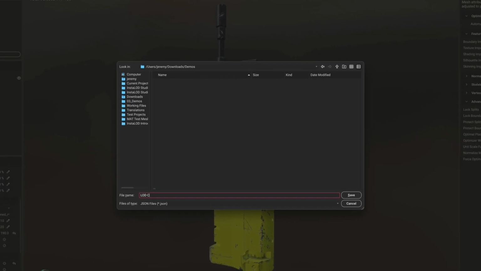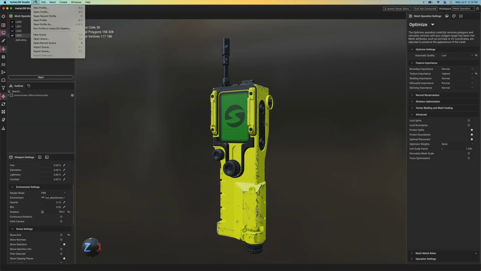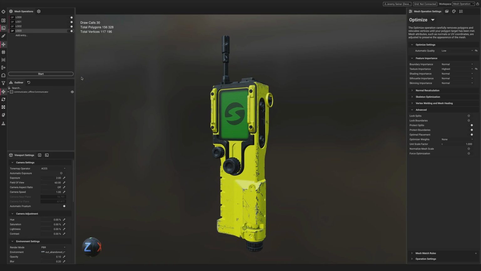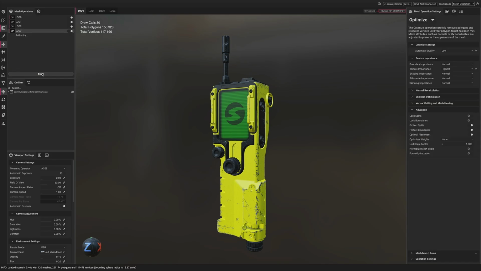I can then choose to use this profile as a template within InstaLOD Studio or our integrated plugins, or use it as a batch process with InstaLOD Pipeline, either with InstaLOD Studio's graphical InstaLOD Pipeline UI or with our command line application. By setting up a profile with automatic quality used for the levels of optimization, InstaLOD generates LODs with a consistent level of quality regardless of the complexity of the incoming geometry.